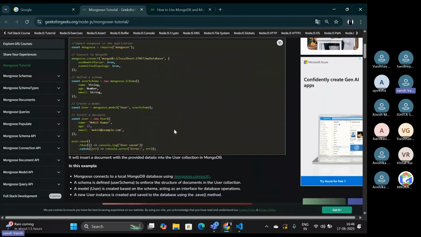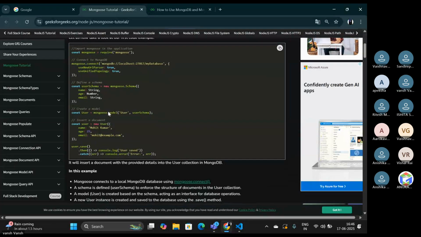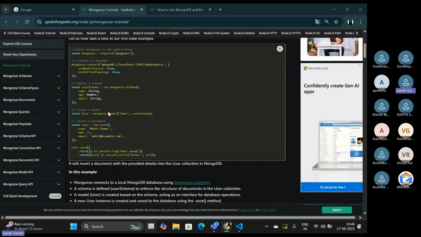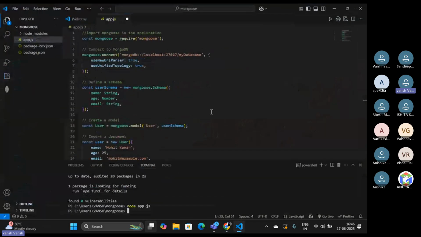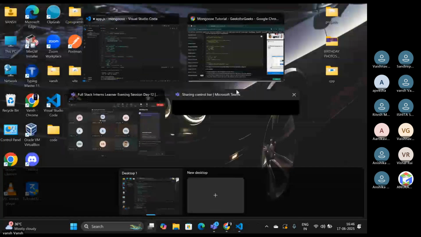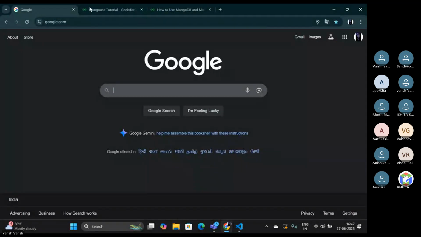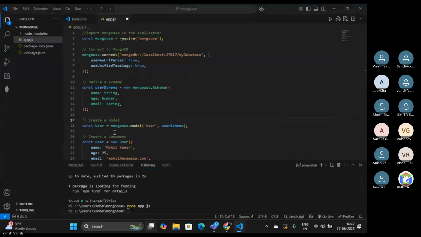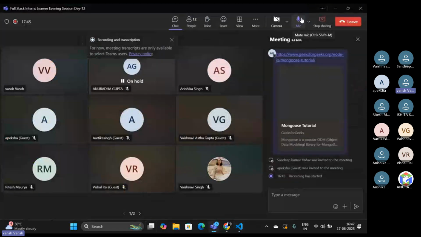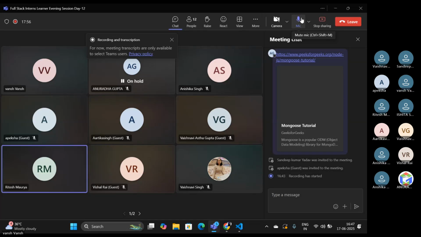Okay, so for the connection to MongoDB, I have to connect this with MongoDB first. Has anyone run it? Ritesh and Vaishnavi? Just installing Mongoose, one minute. Okay. Ritesh? Working on it. Okay, wait, I will also do that.